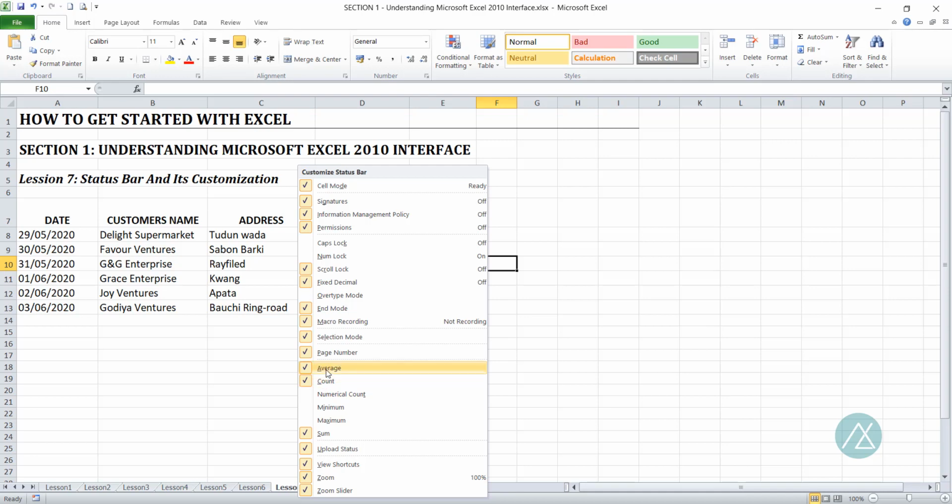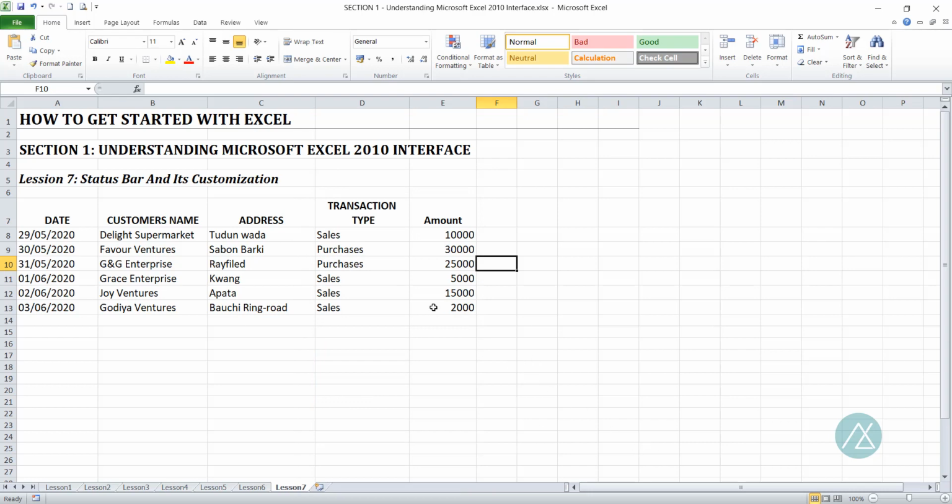You can come to the numerical section like what we just looked at. We have the average, count, and sum. You can include maximum and minimum. Let me include these two. And if you are done with it, the only thing you need to do is just click outside it. Just click outside and that's it. So if I select this number again, watch and see. You can see average, count, minimum, maximum, sum, because I included the minimum and maximum just now. So that's how you customize your status bar.